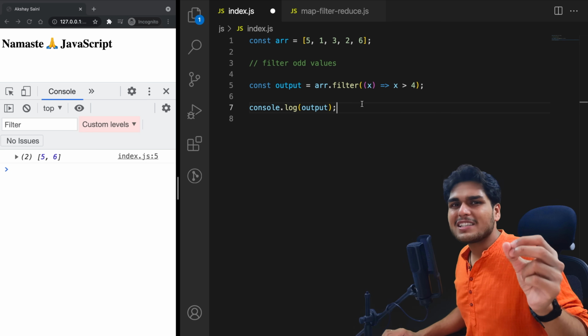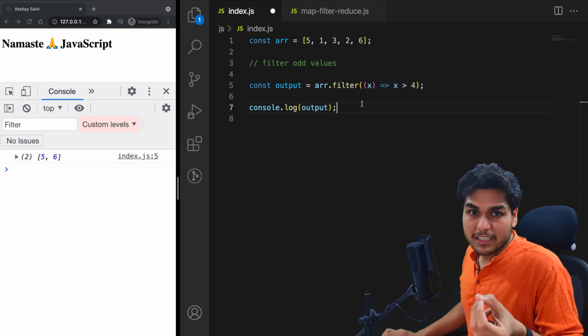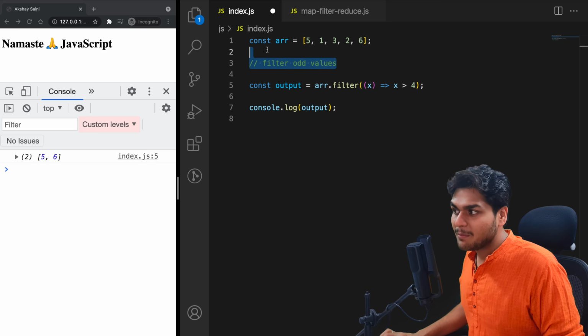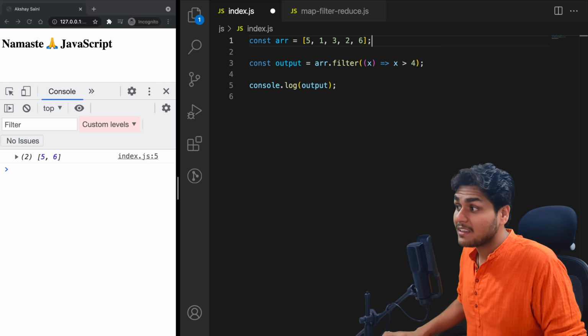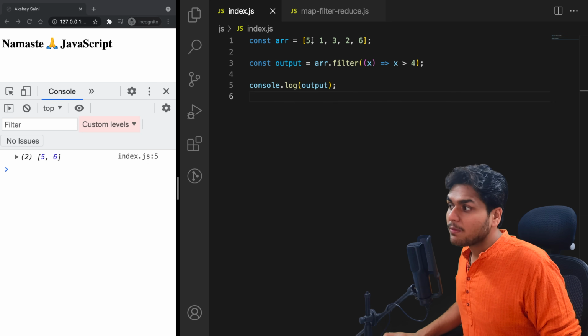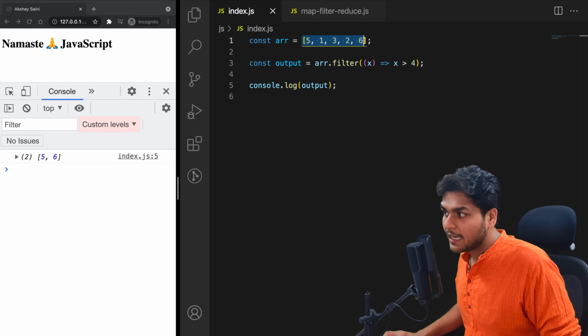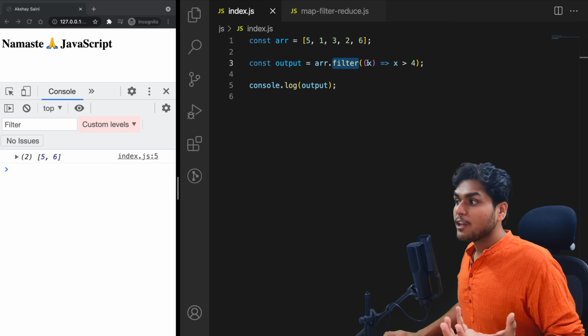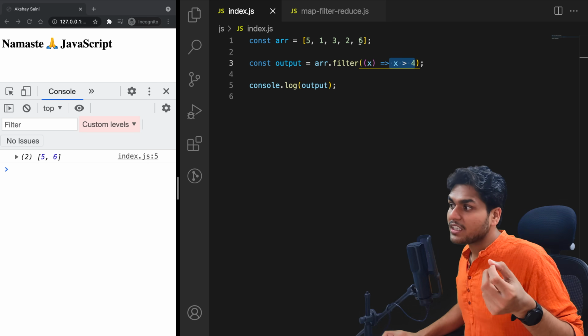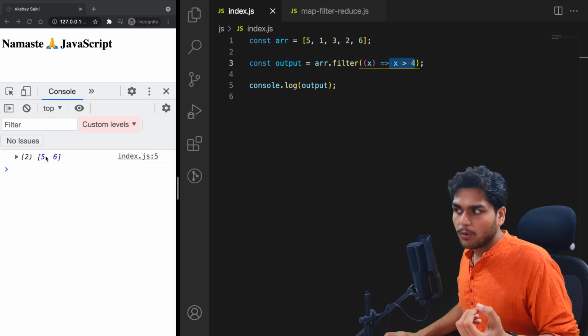This video is not just about explaining what the filter function is doing, but also when you read the code, you should be able to understand and build the mental model of what is happening in the code, right? If you read this code, arr.filter, what is arr? Arr is this array. This array.filter, and what is the filter logic? You only keep x if x is greater than 4. That means all the values which are greater than 4 will be kept.